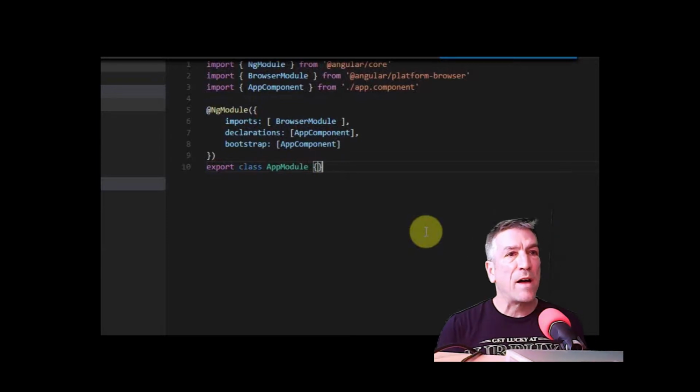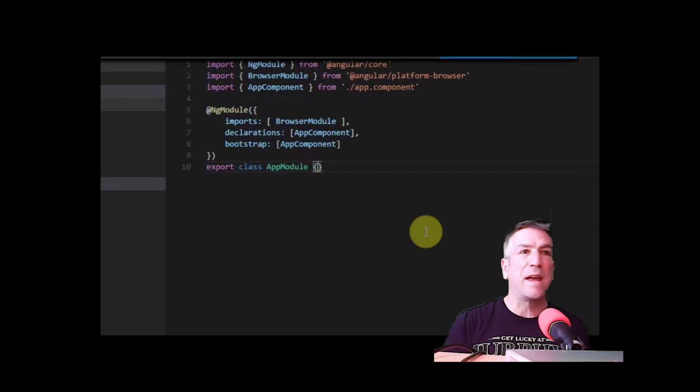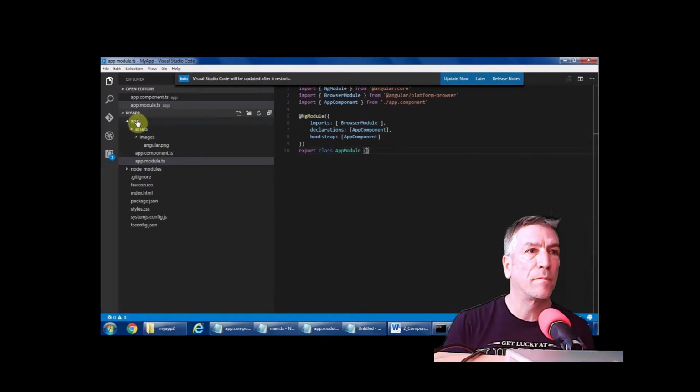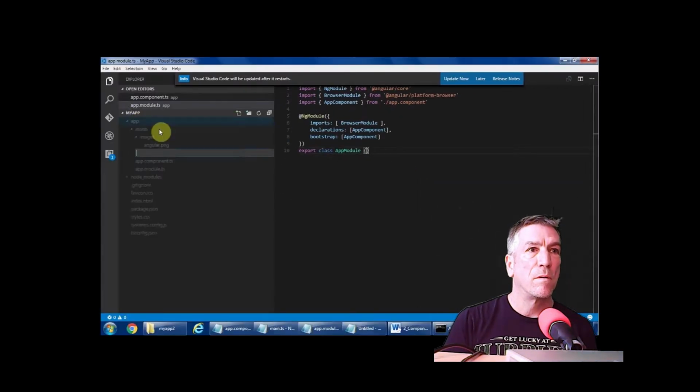So one more file that we need to add is main.ts, where we're going to bootstrap this module from. So let's create that in the app directory. New file, main.ts.